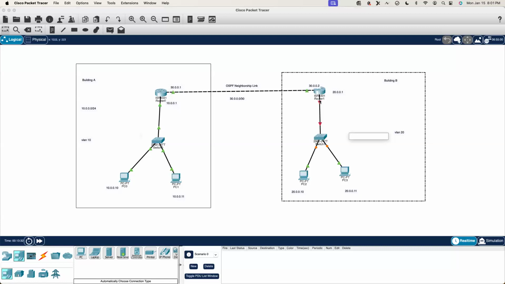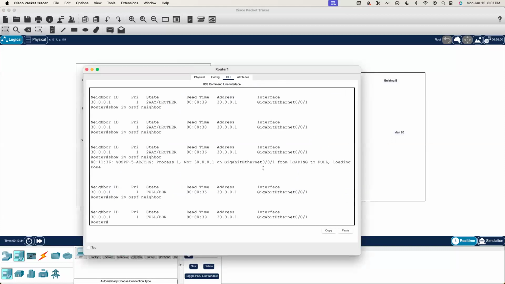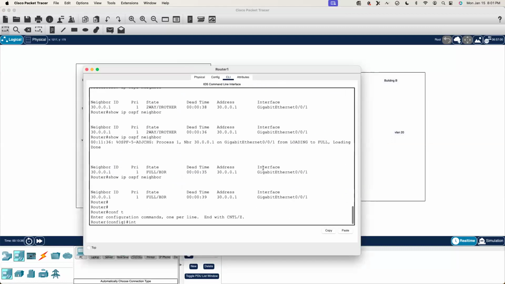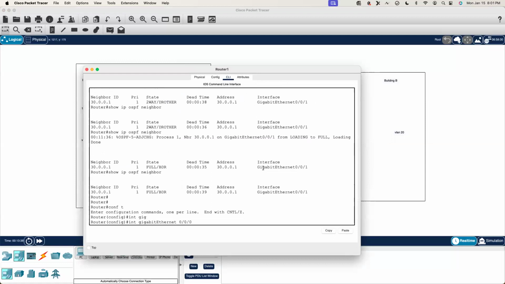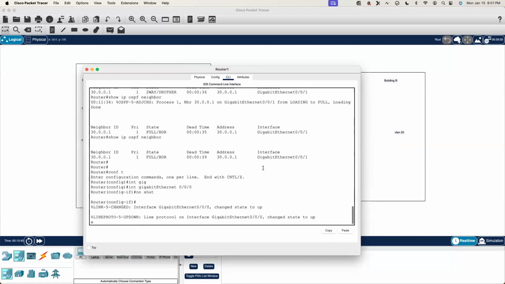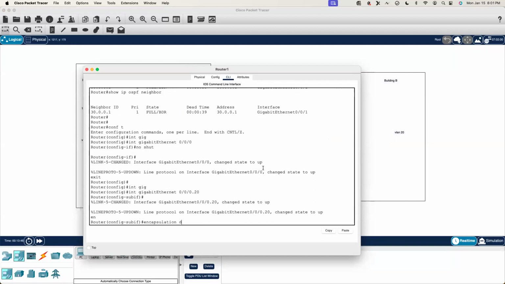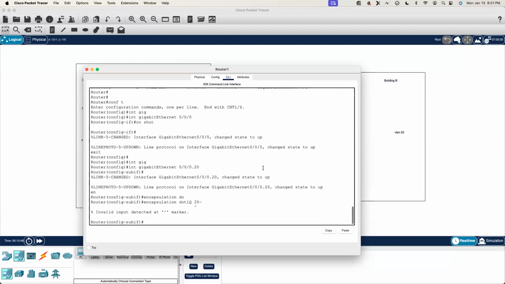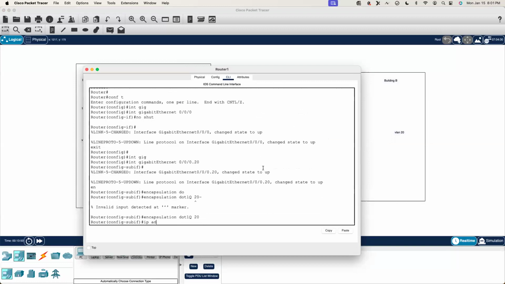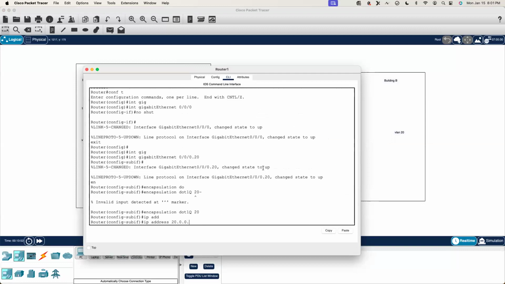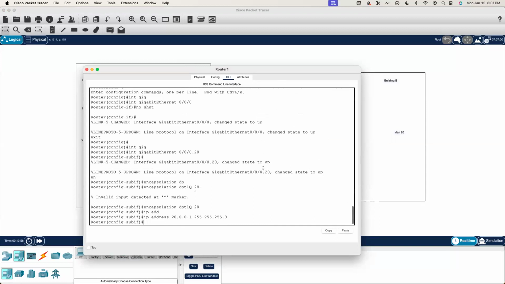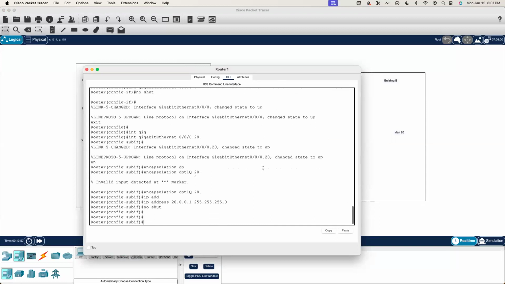Now let's go to the router and create a sub interface. Config terminal, interface gig 0/0/0, no shut. And then create a sub interface, interface gig 0/0/0.20, encapsulation dot1Q 20. IP address 20.0.0.1, 255.255.255.0 as the gateway, and then do no shutdown.